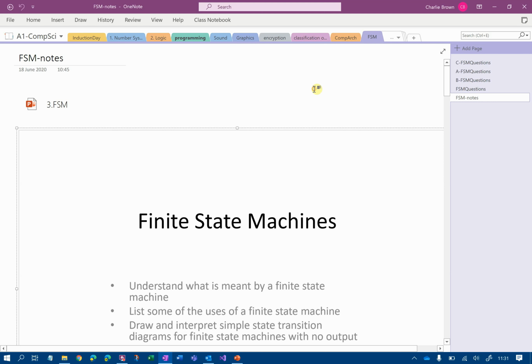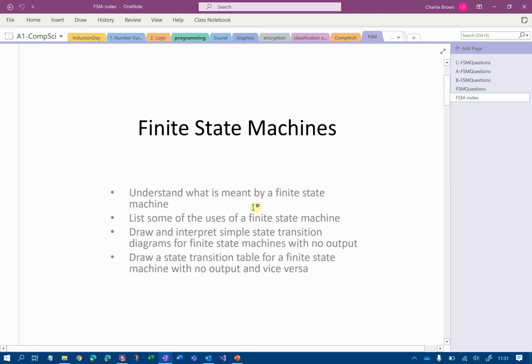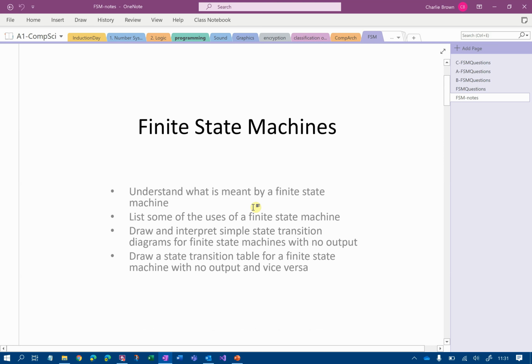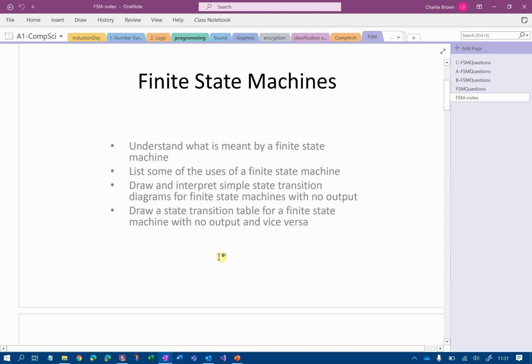Hello. Right, today we're going to do finite state machines. We'll go into maybe a little bit more detail in the second year, but this is just the first year. So what we're going to be doing is understanding what is meant by a finite state machine, some uses of finite state machines, and how to draw simple ones, but enough to be able to answer the questions that you could get in an AS paper.